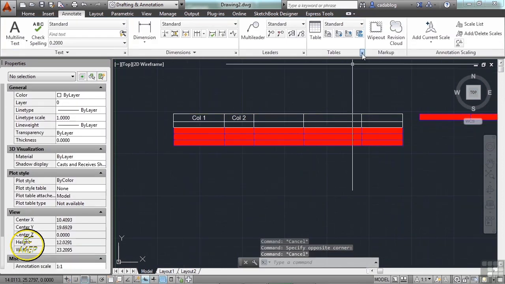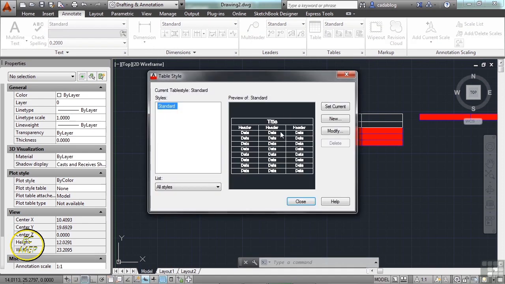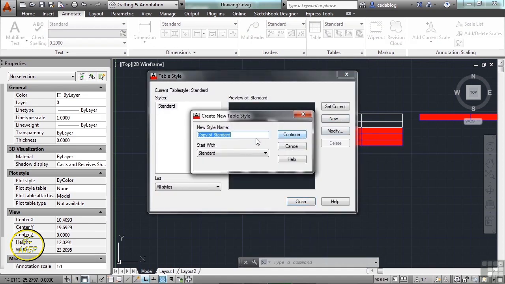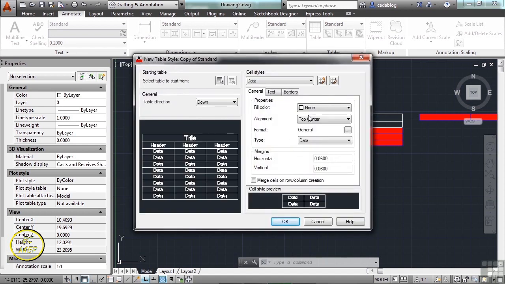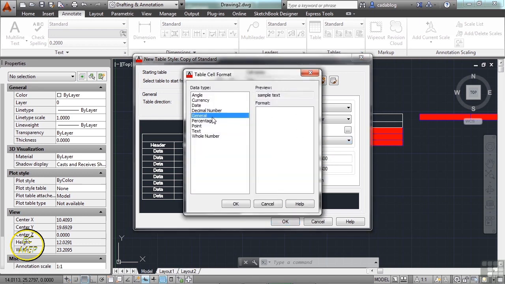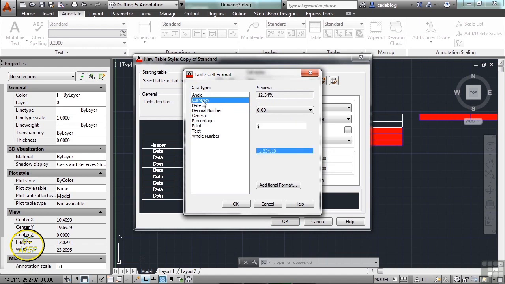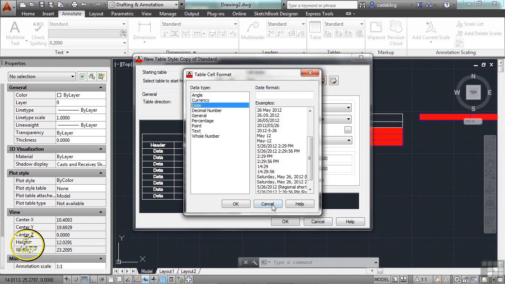So if you want to create other styles of tables, you can. Just make new, give it a name, hit continue, and now you can define a bit of information. You have your data, header, or title, or you can even create a new cell style. So you can take your title, give it a bigger margin, make it of a different type, change the format a little bit from a general to percentage to currency to a date, etc.